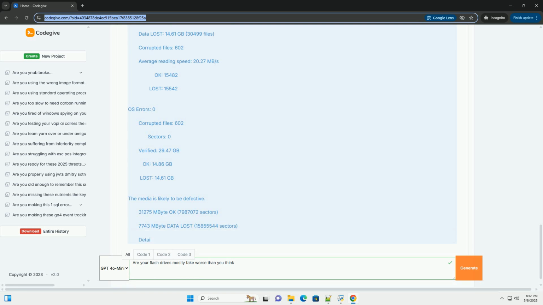It will take a long time depending on the drive size. 6. Analyze the results. If H2testw reports errors, data lost, the drive is likely fake. Pay close attention to the amount of data that was written and verified successfully. Example output, fake drive.